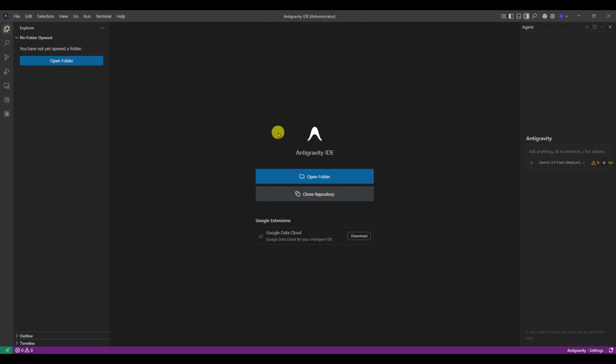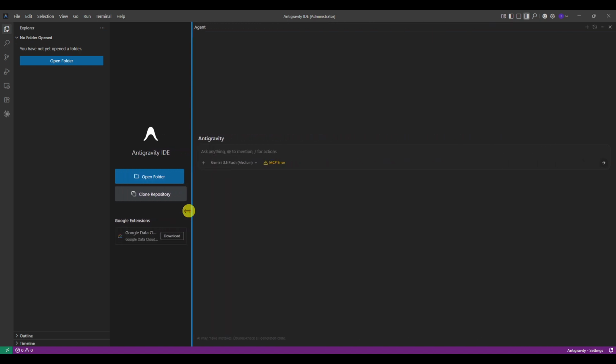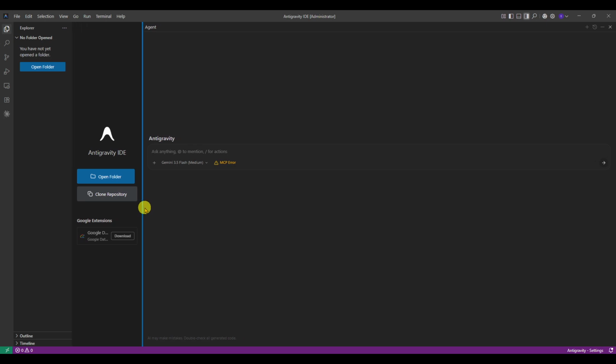Make sure the application is fully loaded so you can clearly see the main workspace and the controls around the interface. If it takes a moment to launch, just wait until everything is visible and responsive before moving on. Starting from the main screen helps ensure the next steps are easy to follow.